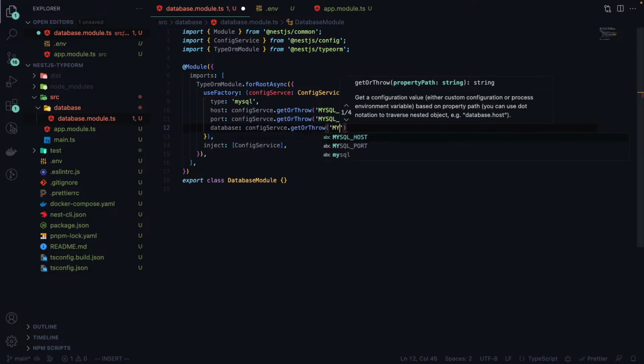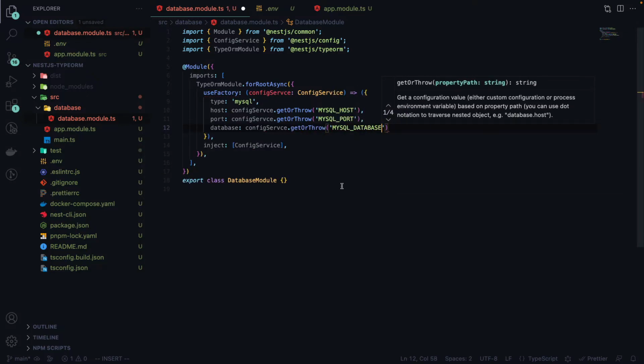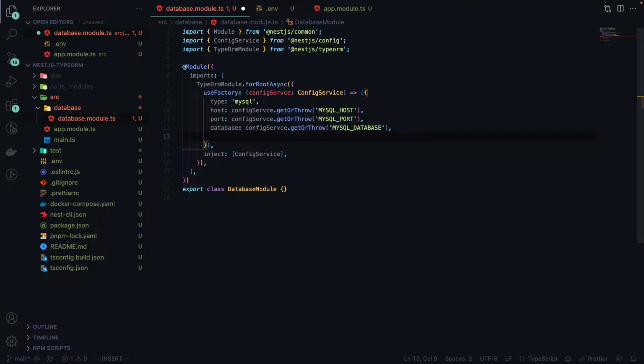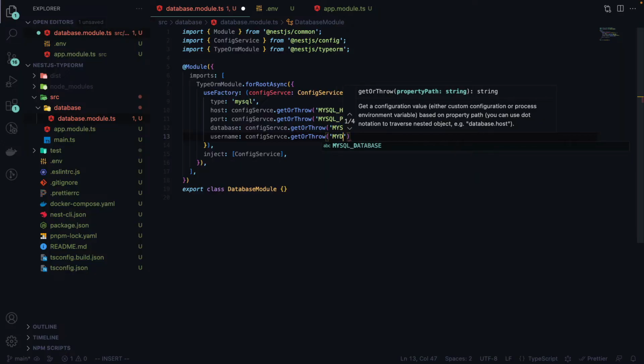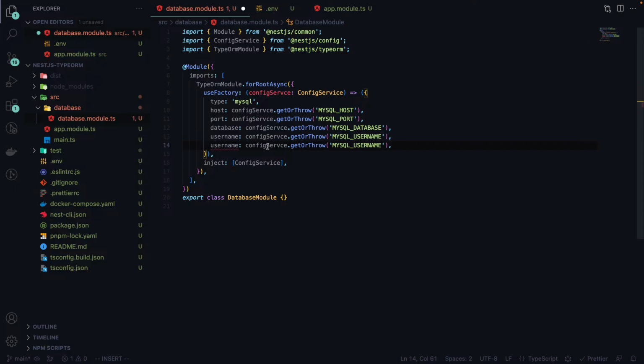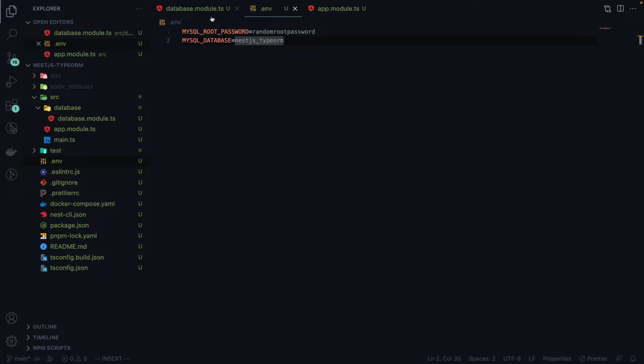This time we'll call this MySQL database, which we know we already have defined in our .env file from our Docker Compose file. Let's keep on going and now provide the username, which will be config service .getOrThrow MySQL username. And we can copy this and paste it in and change this to the password, which will follow the same pattern, except username will now be password.